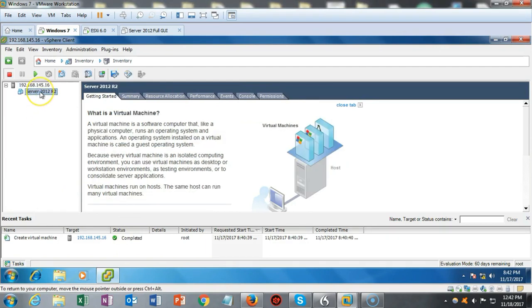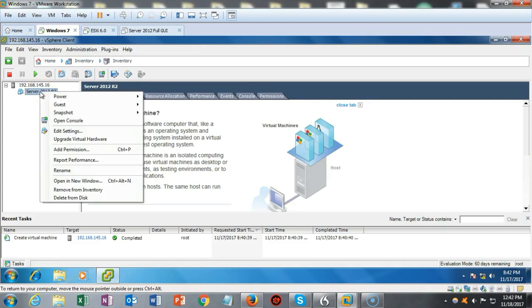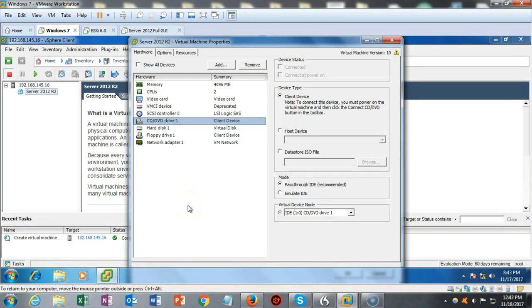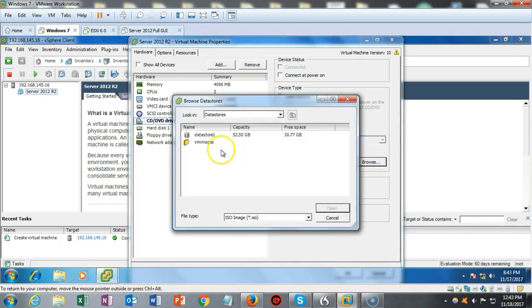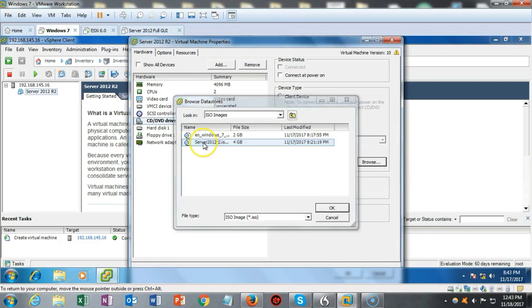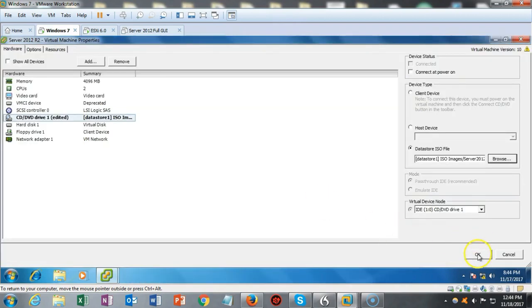Our first step is to right-click on our new virtual machine, and we're going to go to Edit Settings. Now, once you're up inside of the settings for this virtual machine, you're going to click on CD/DVD Drive 1, and over here you're going to go down to where it says Datastore ISO file. You're now going to browse on over to that file that we created earlier, and we're going to open up our ISO images folder, and we're going to select the ISO for Server 2012. We're going to go ahead and say OK to that.